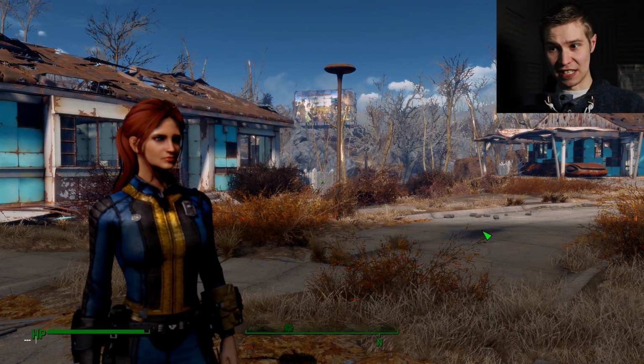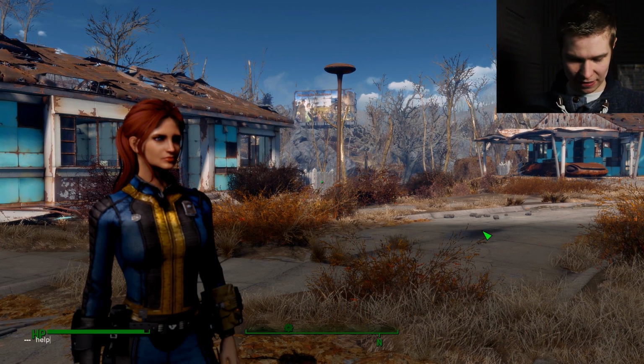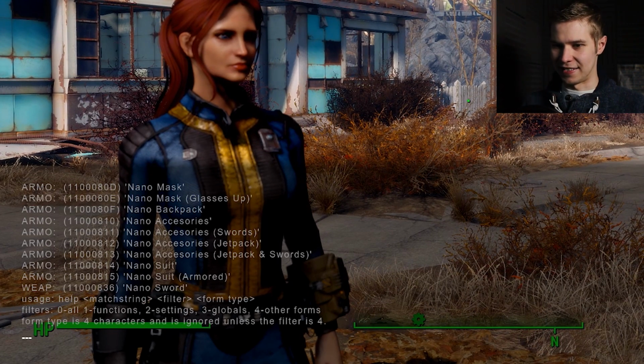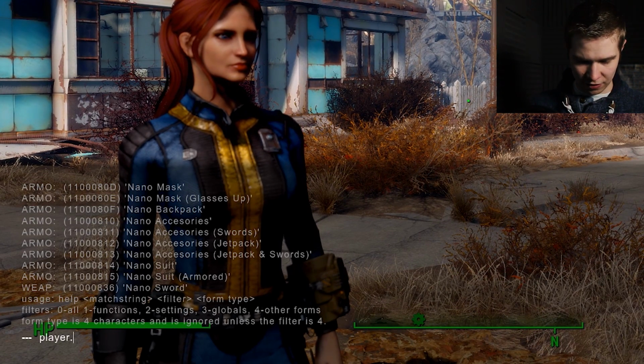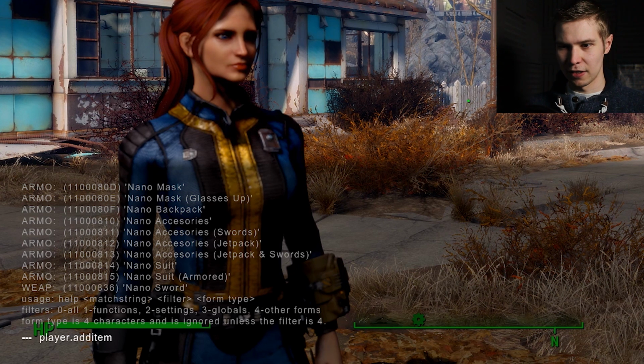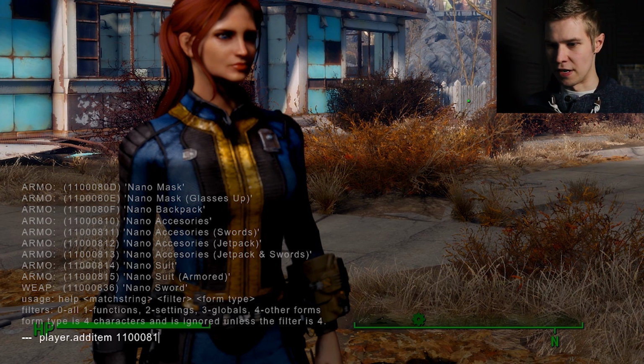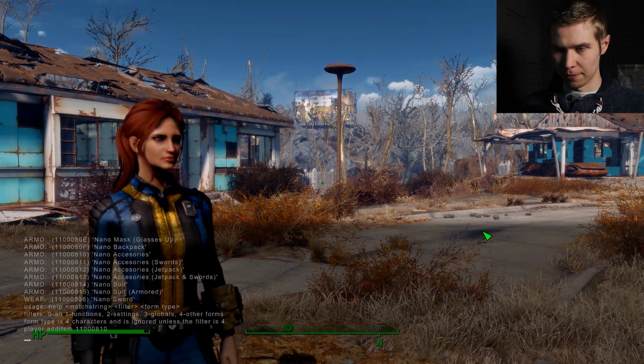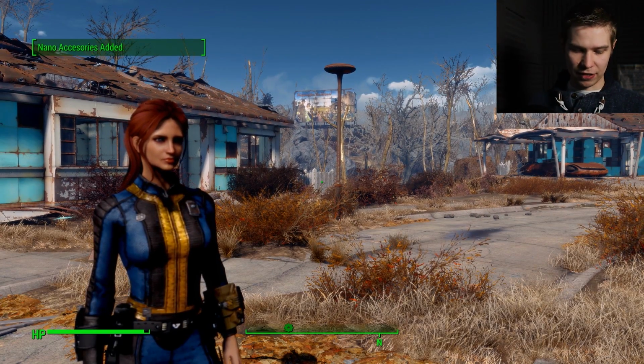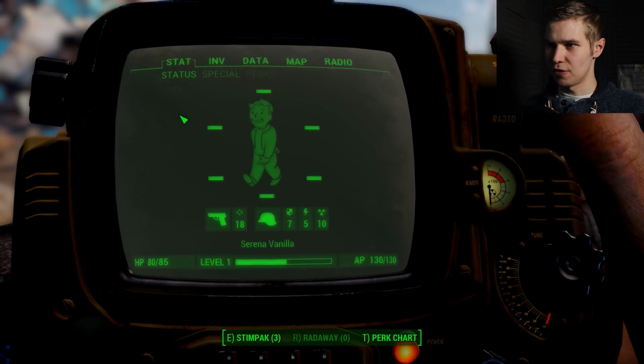Let's go ahead and add the Nanosuit accessories. Let's go help. That's the one we want, the Nano accessories. So player.add item 11000810, boom. Nano accessories added.